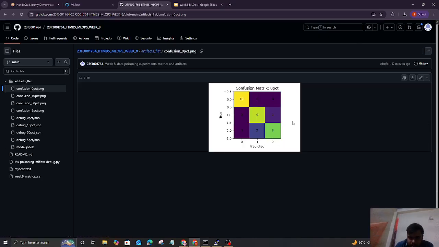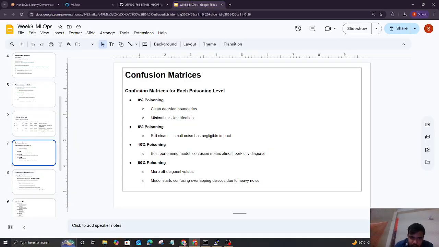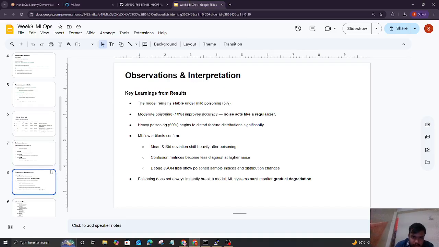This is 0%, as you can see. This is 10%. As you can see, the 10% is almost diagonal, and in 50% there are more off-diagonal values, and the models start confusing overlapping classes due to heavy noise.